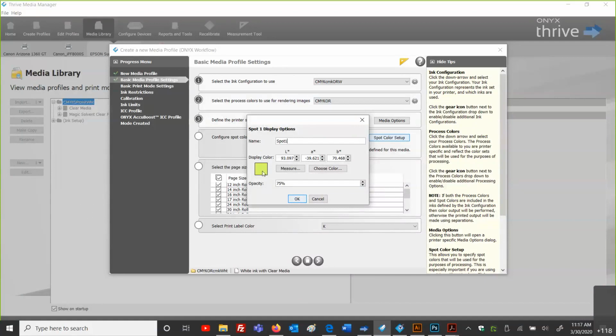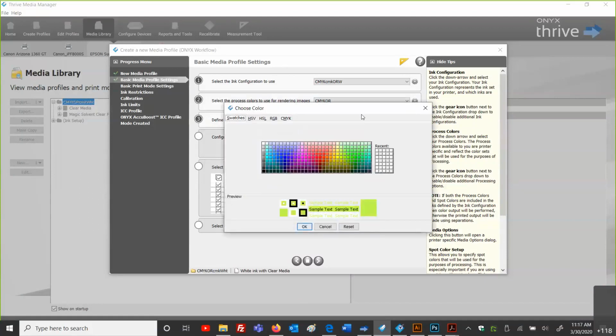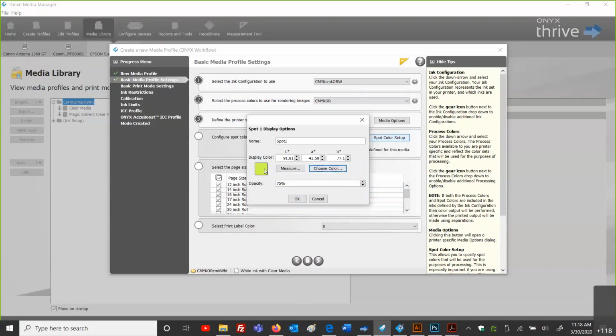So this is where you can click on Choose Color. And there's a couple of different theories behind this. Some people like to grab a very bold color like this bright green. Some people want to grab a bold magenta or a cyan or something that really stands out. It is completely up to you how you want that display color to look. But if we do something bold that stands out, we'll recognize that immediately to say, oh, that bright green is going to represent my white ink or my specialty ink.